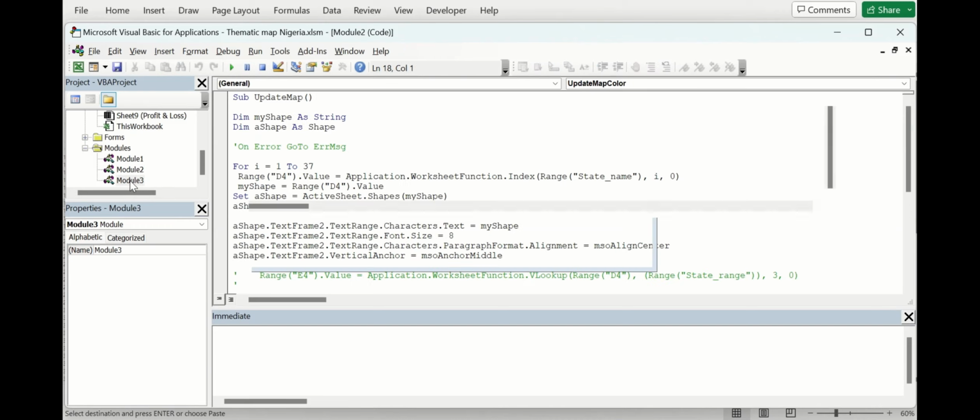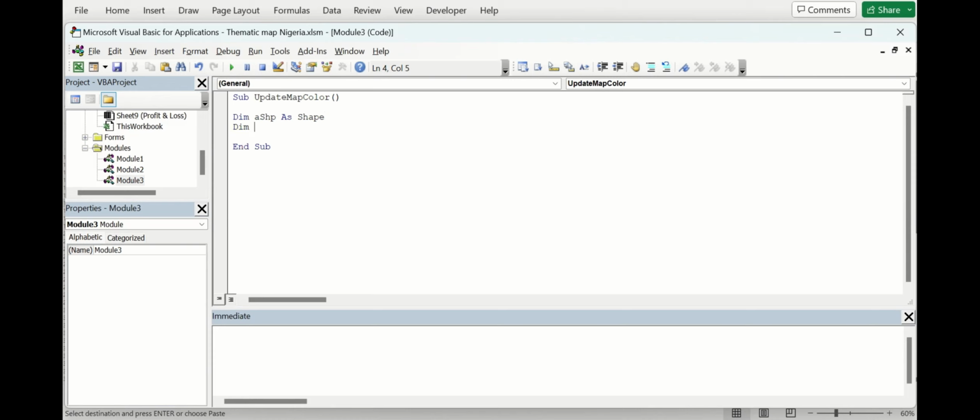We're just going to start writing the code. And as always, when we start writing our code, we start with the opening line and the closing line. The opening line is Sub, then the name of the code I'm writing, which is UpdateMarkColor, open bracket, close bracket, and then the ending line is End Sub. All the other parts of the code are going to be in between these two lines, the opening and the closing line.